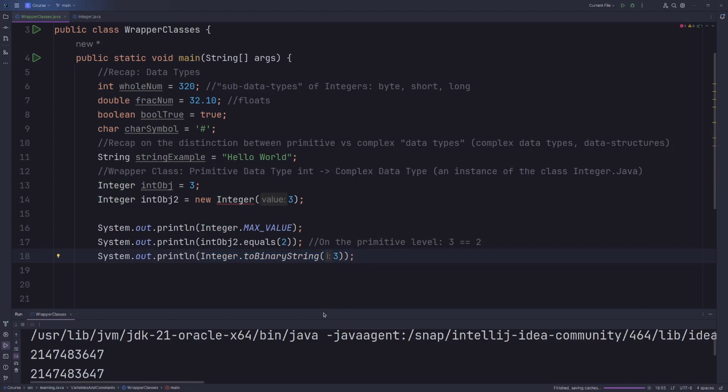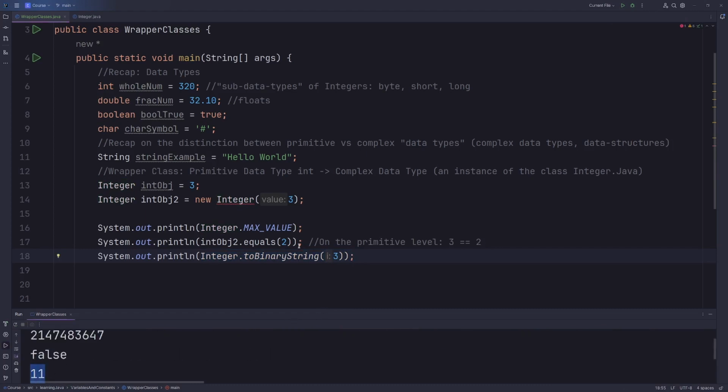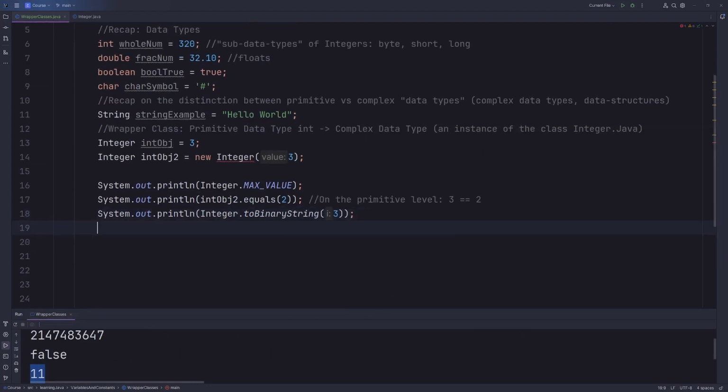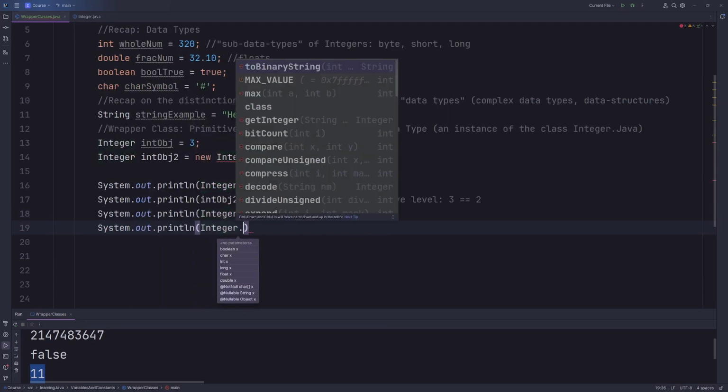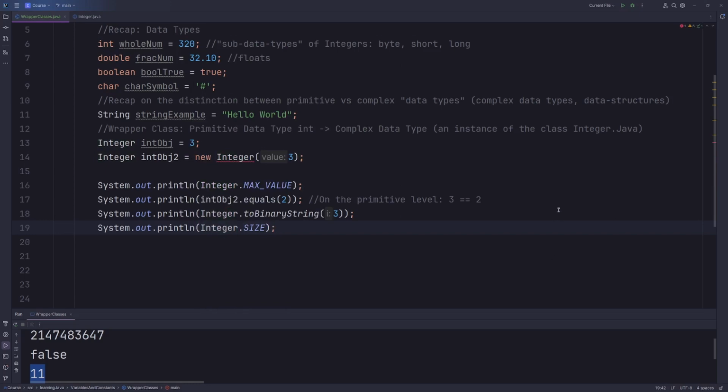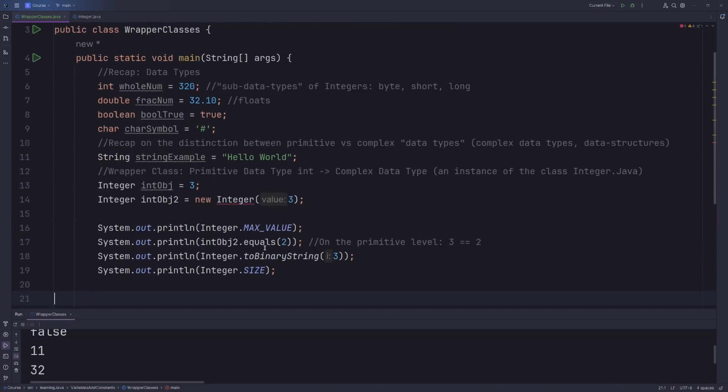Let's run this. As you can see right here, this is the correct binary representation of 3. Let's say we forgot how big the size of an integer in the Java language is. We could always use this other attribute called size. We can run this again, and it prints out 32. So just by demonstrating this, it should be pretty clear that an object of this Integer class is something completely different than declaring a variable of this primitive data type.